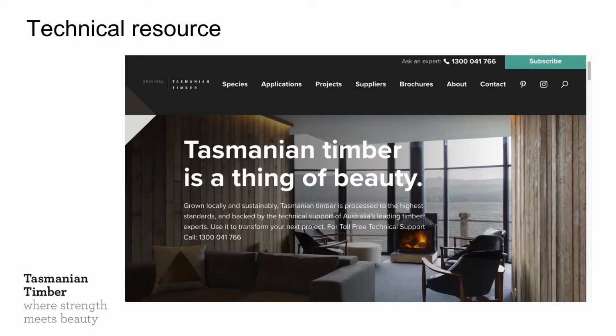So if you're after technical information, the technical information is on the Tasmanian Timber website. That's what it looks like. There's a lot of things in the brochure area where you can download information about species and flooring laying and a whole range of other things. And there's a free call phone number, 1300 number. And later on, I'll show you the photograph of the guy who's got the phone in his pocket, so you'll know what he looks like.